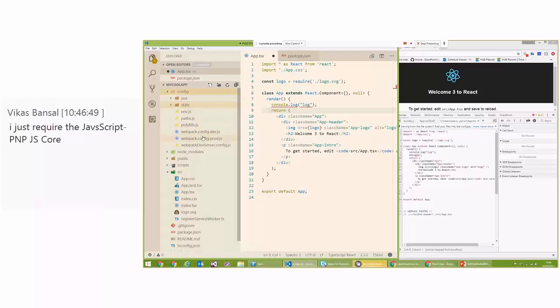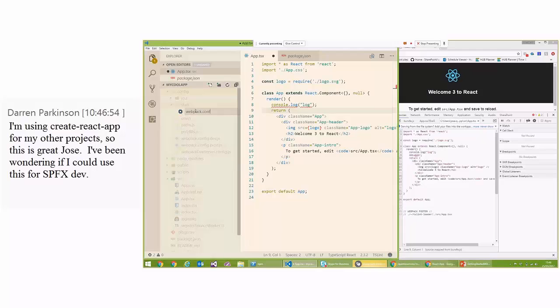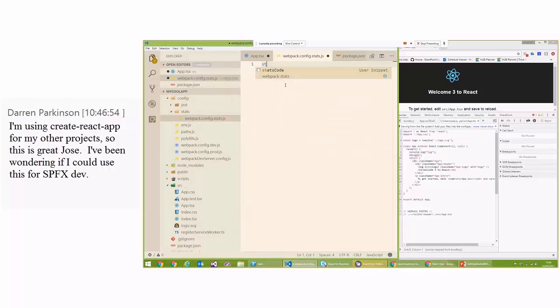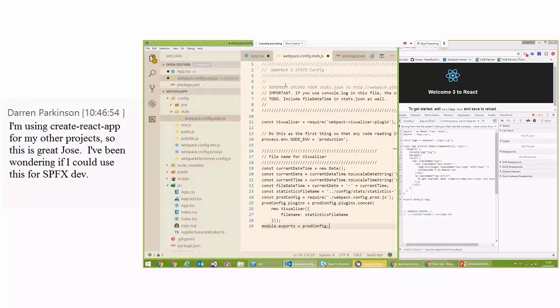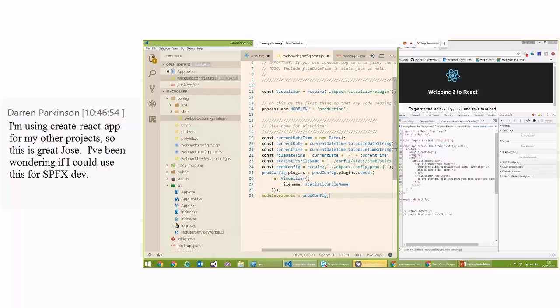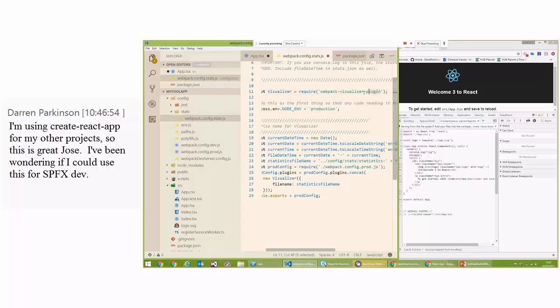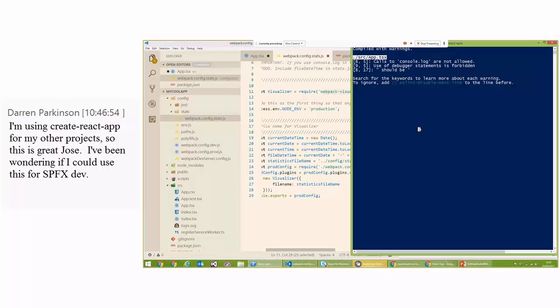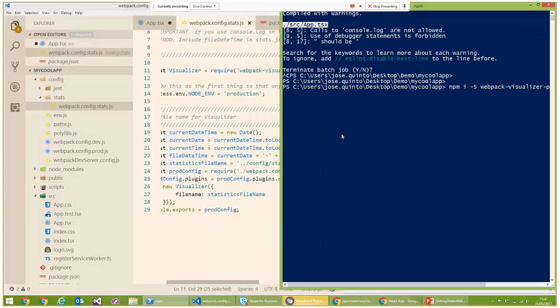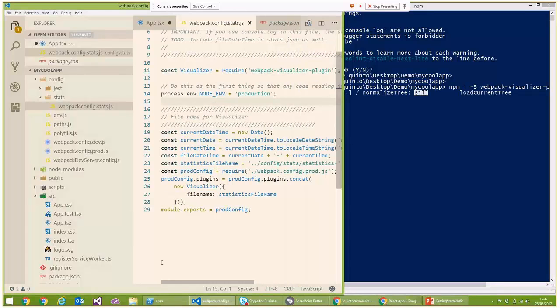And I will create a new file, which is called webpack config stats.js. And actually what I am going to do now is to add a stats config with a stats package. Let me install this webpack plugin, because we will need to install that. Just type in here npm install the package. Cool. Installing the package.